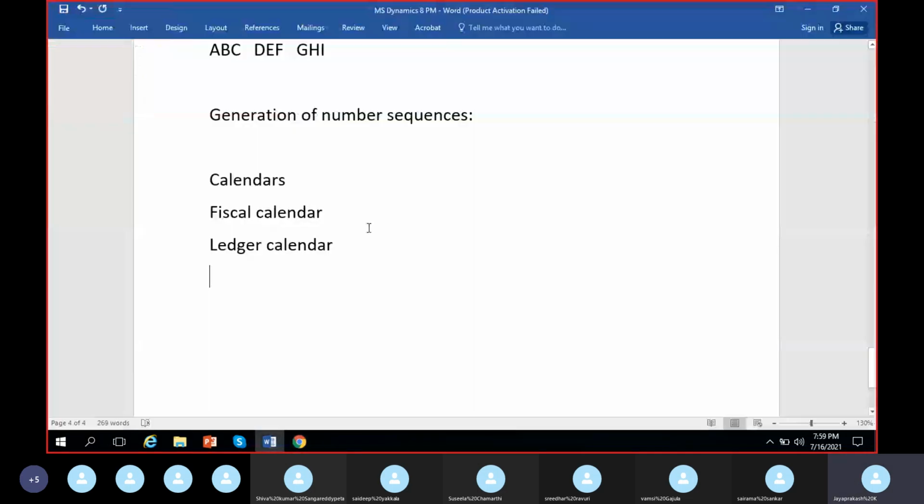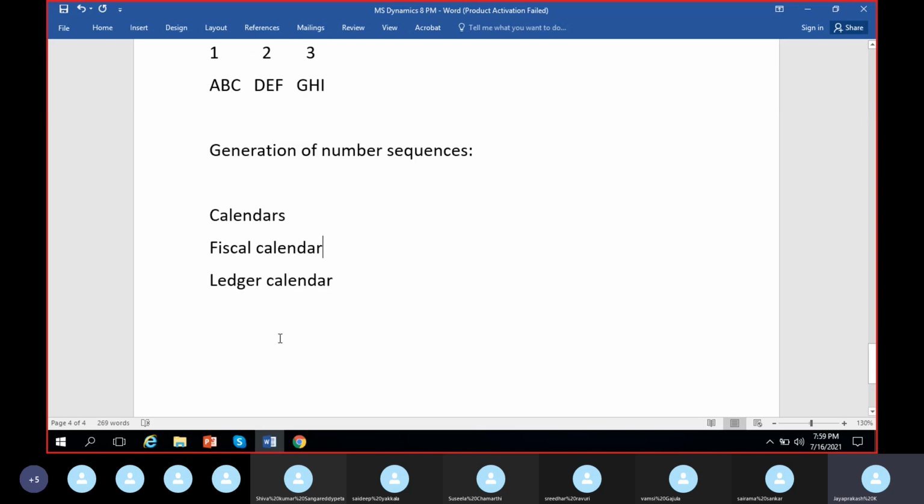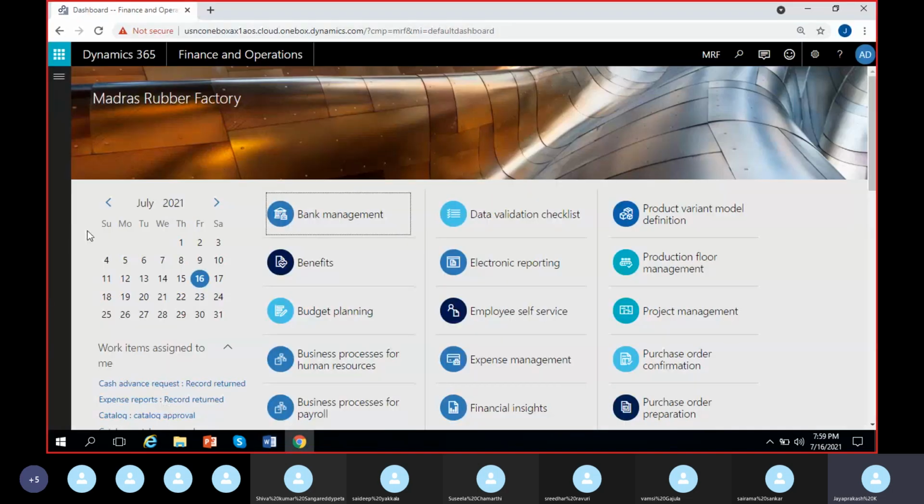So yesterday we discussed fiscal calendar configuration. We were left with a few more configurations or topics to discuss within the fiscal calendar. We will finish that today, and we will also discuss the ledger calendar if time permits. So can anybody guide me through how I can open the fiscal calendar? Tell me the navigation.